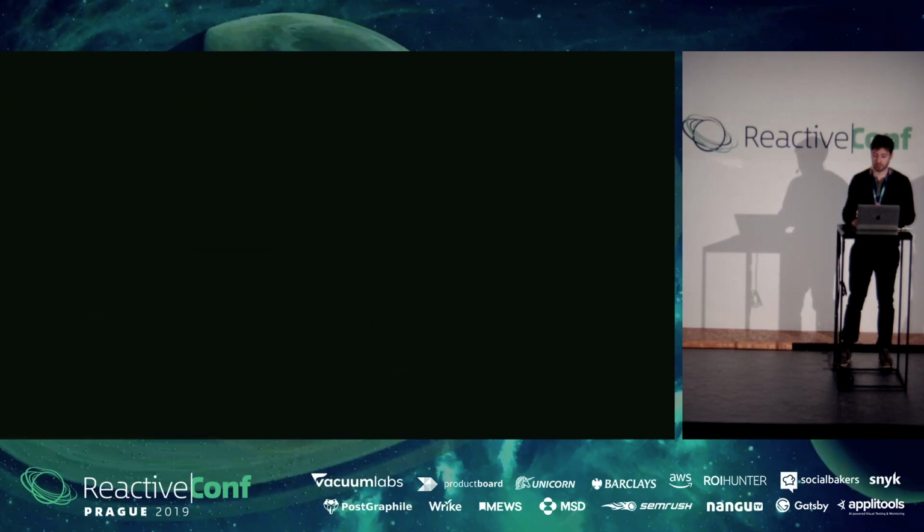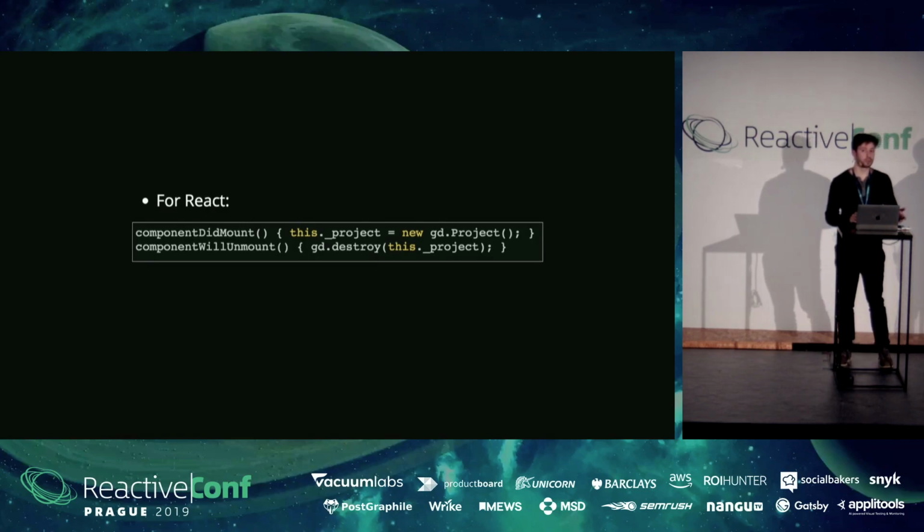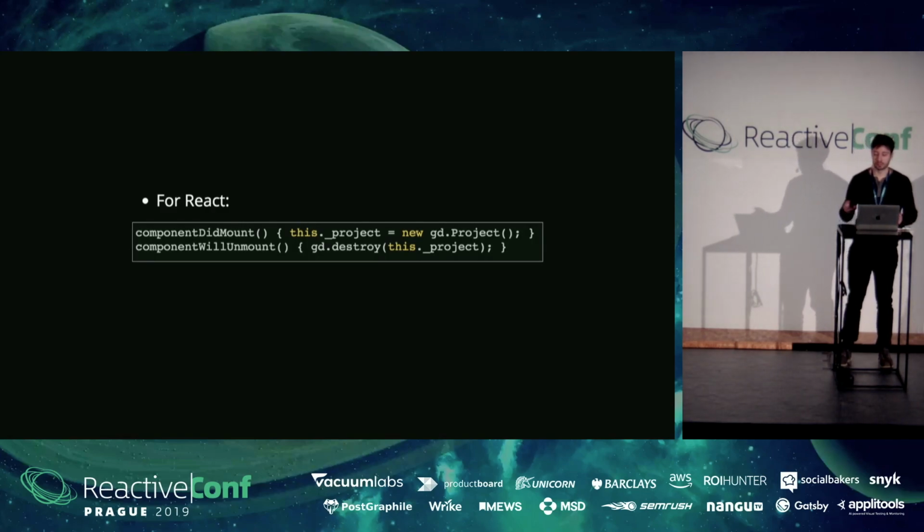And for example, if you're using React, that means that when you're mounting a component, if you're creating an object in the WebAssembly world, be sure to destroy it when the component is unmounted. Or you can use an effect hook.